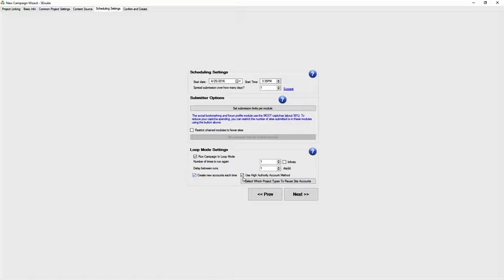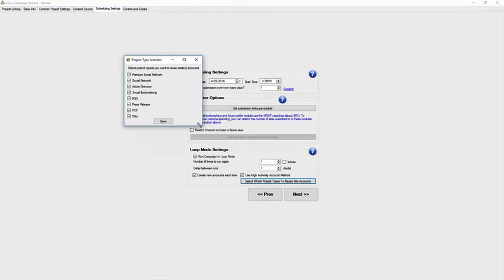So you can use what we call the high authority account method. We can select which types to reuse, and we can say, right, we want to keep the premium, we're going to keep the social, we're going to do new articles each time, and the rest we'll just create new ones each time. So now it will keep these 3, but it will create new ones for everything else.